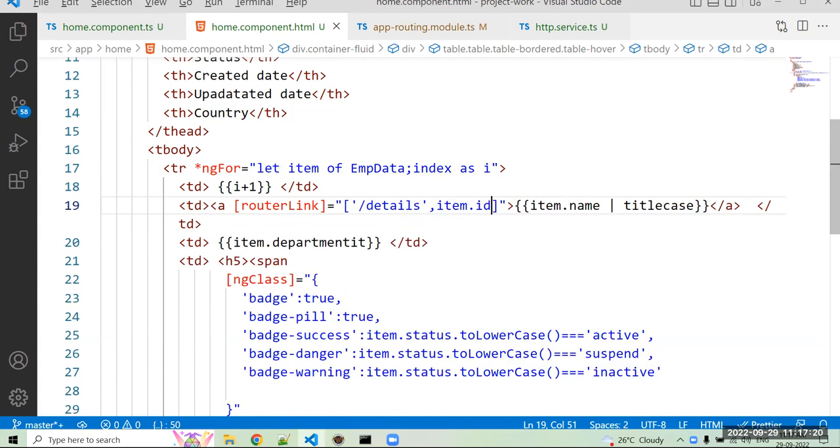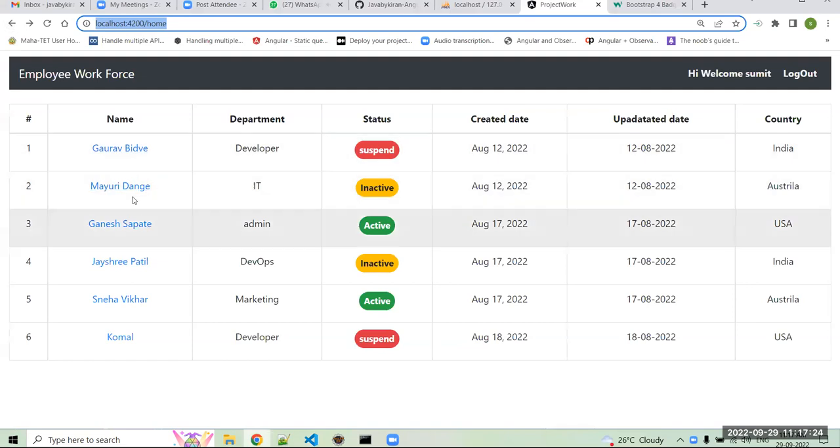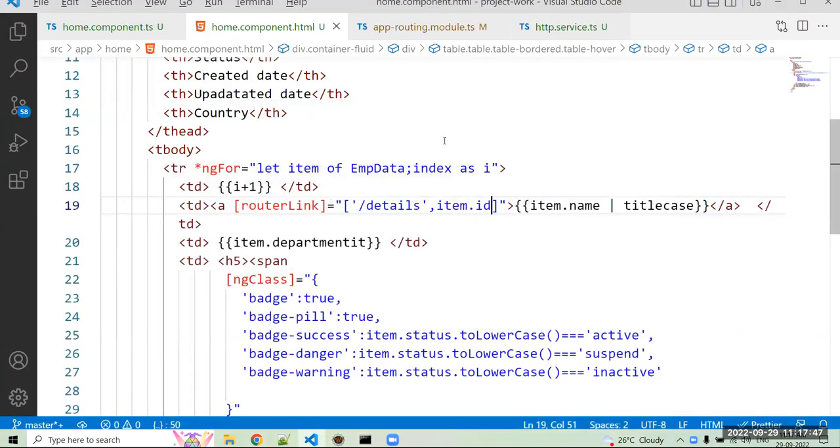Now check whether that ID is received or not. Just go back here and click on detail, and we receive the ID of that particular record. On the basis of the ID, we can fetch that record here. First, we have to get that ID from the URL. So how can we get that ID from the URL?